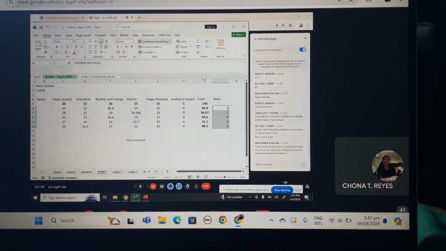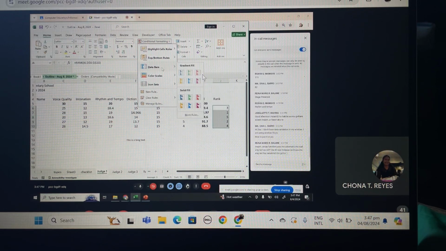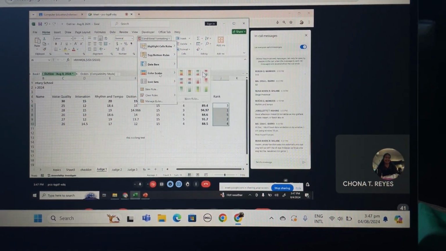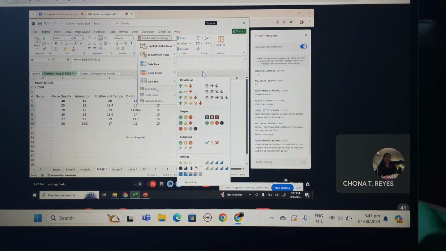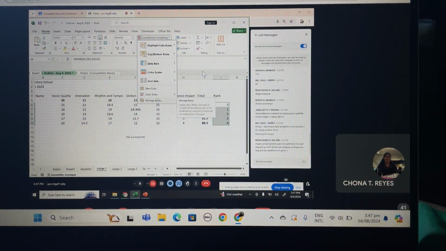conditional formatting. You have highlight cells rules, top/bottom rules, data bars. You can display the data bars based on the value. So, a small value has a short bar, and a large value has a longer bar. Then we have here color scales, icon sets. You can also specify a new rule. You can also remove or clear rules. And then you can also manage rules applied to the cells.